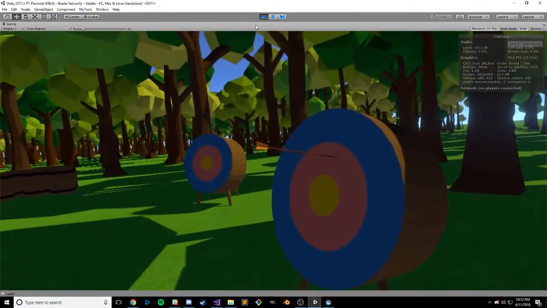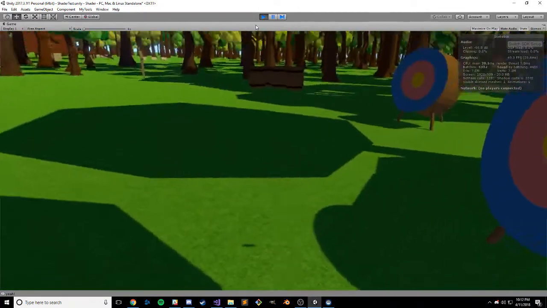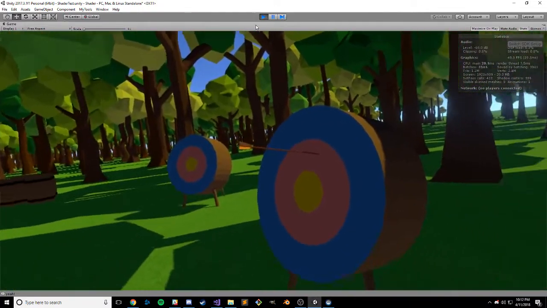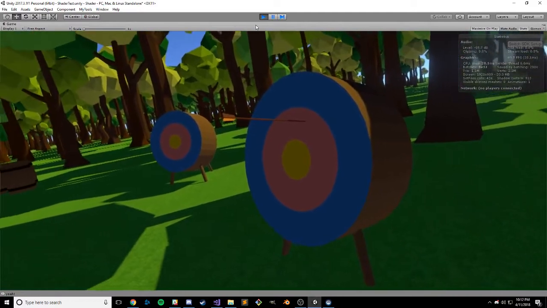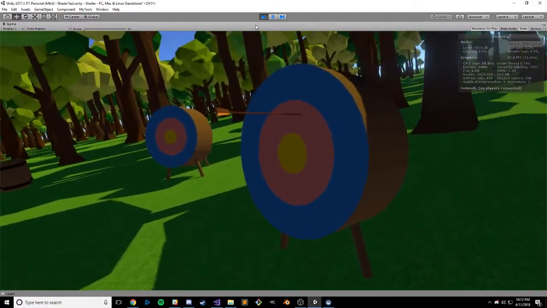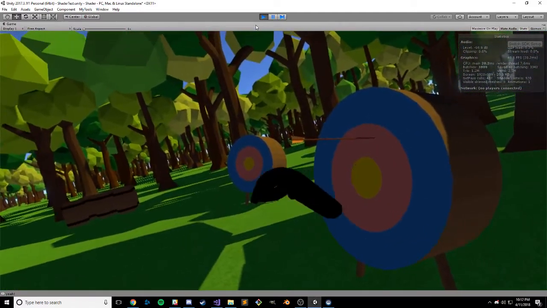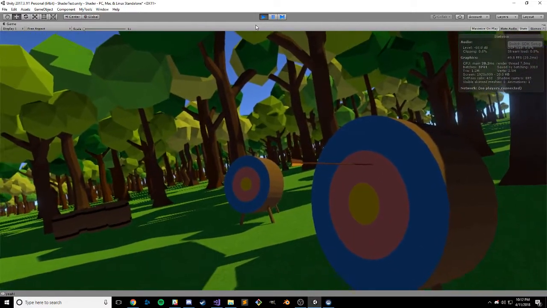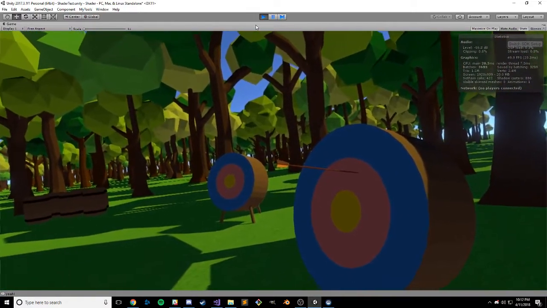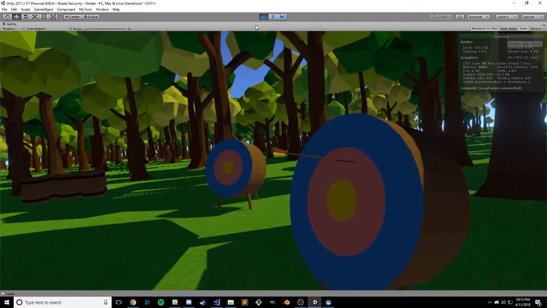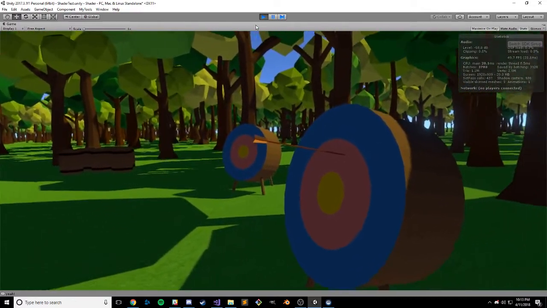But you can see the arrow sticks in that target there, and basically all that's happening there is there's a script on this target, and when it gets hit by an arrow, it basically sets the is kinematic flag on the rigid body component of the arrow to true, and then turns off gravity. So it just kind of sits there.